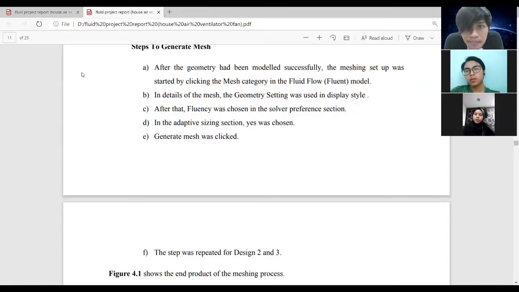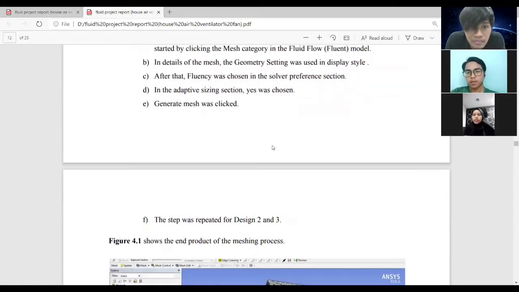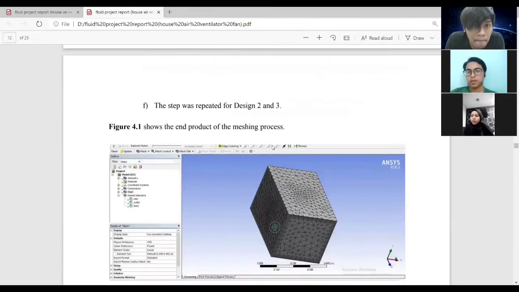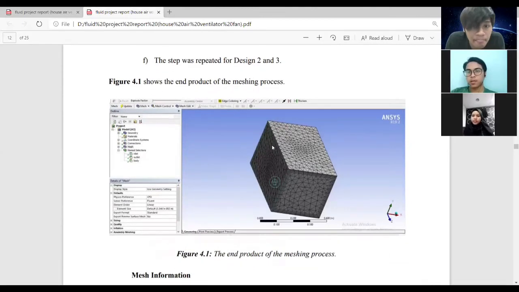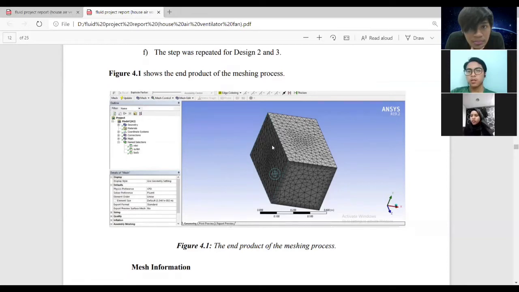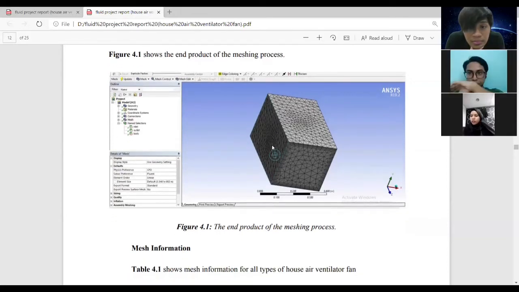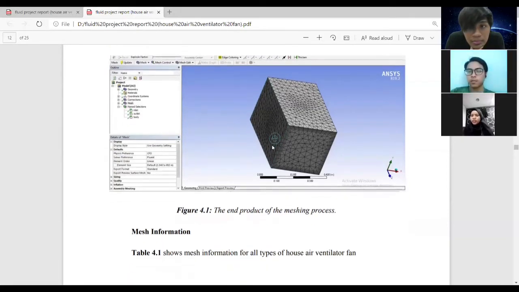So in the details of mesh, the geometry setting was used in the display style. After that, Fluent was chosen in the solver preference section. In the adaptive sizing section, yes was chosen. Generate mesh was clicked. The step was repeated for design 2 and 3. So in the slide, you can see figure 4.1. This design has already been generated, so it's already meshed. The color will be gray like this.